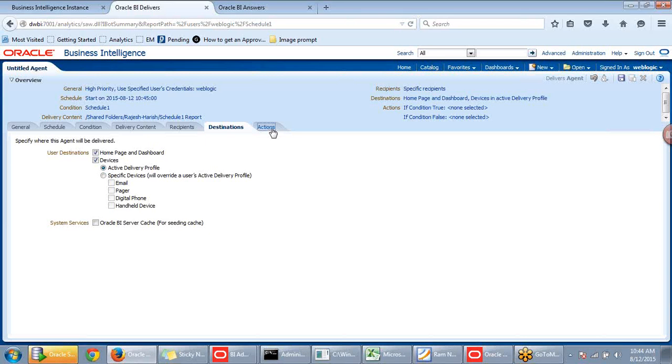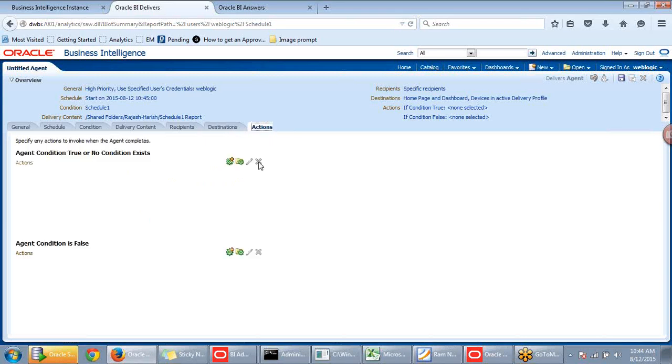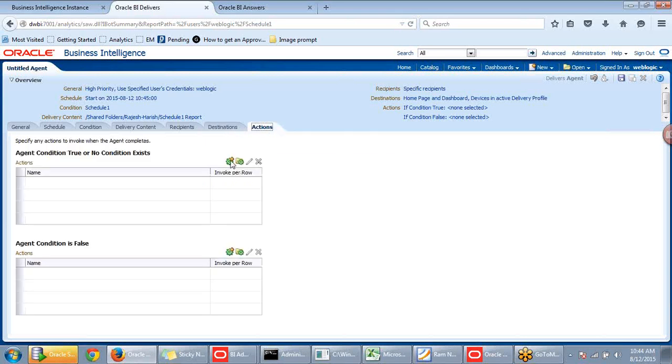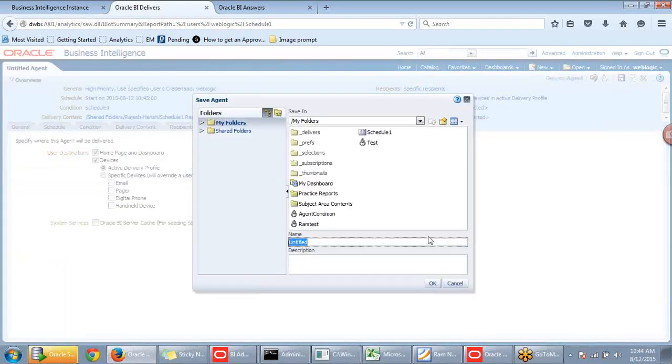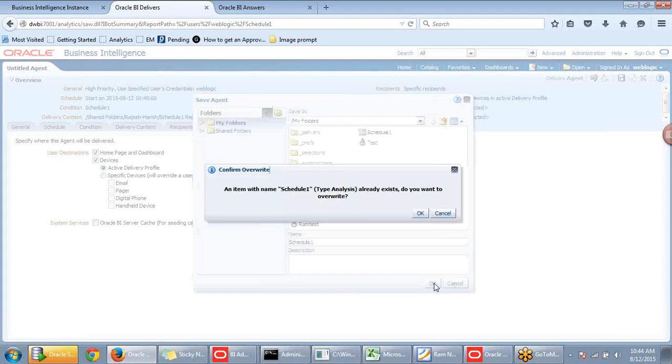And coming to this action tab, if you want to invoke any agent based upon some trigger, then we can configure those things over here. Okay, everything is complete as of now. Click on save this agent. I'm saving this agent as schedule 1.